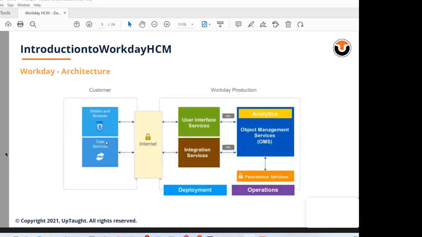Right? Now, there are a few things which Workday gives by default. When I say by default, it gives you organization structures like a supervisory organization. Then it gives something called a matrix organization. So what is a matrix organization? Basically, it is a dotted line structure.